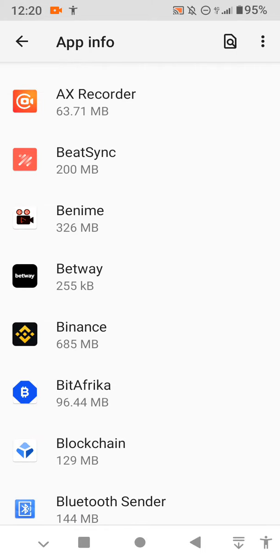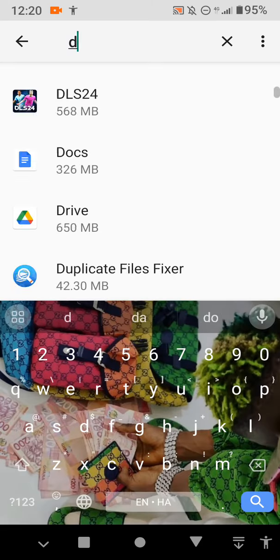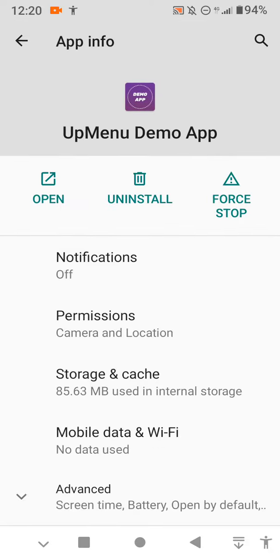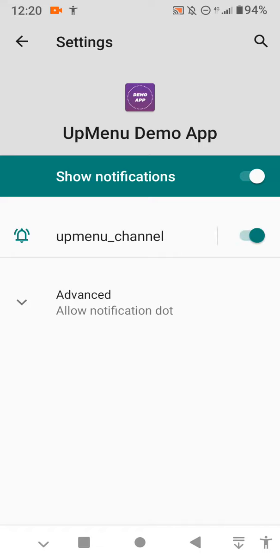So what you have to do is to search for the Ludo Talent app. In this video, I'm going to use this demo app to replace the Ludo Talent app. So when you search for the Ludo Talent app, just tap on it. After tapping on it, tap on notifications. Make sure you show the notification by turning it on.